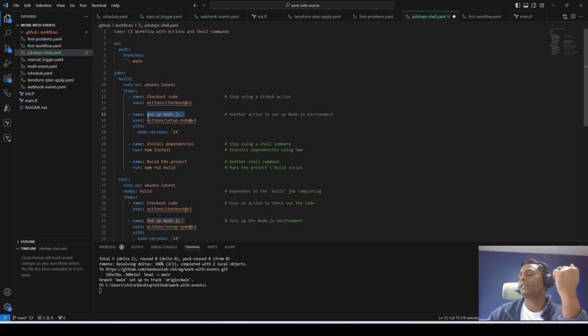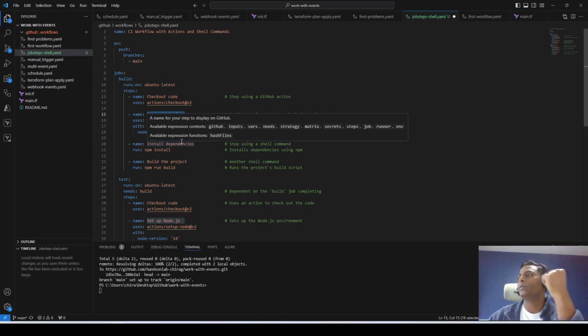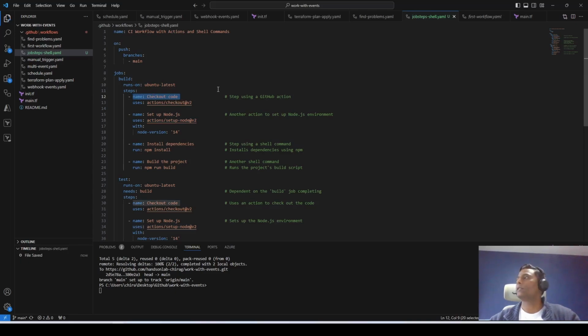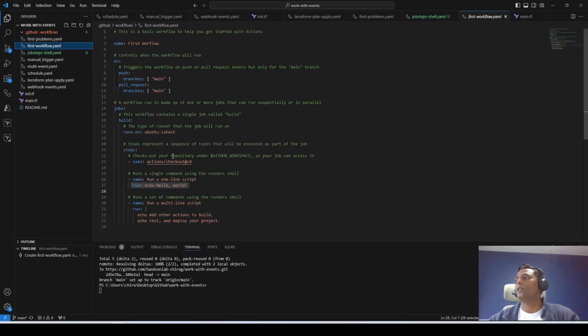So let's say if you have a Node.js repo and you want to run the Node.js script, this is what you need to do. But we're not actually running the Node.js build, so we're just setting up different steps. You can see when you're setting up Node.js, you are using this action. We decided the name here. In the previous workflow, let's say the first workflow, we weren't using the name here, so that's the only difference.